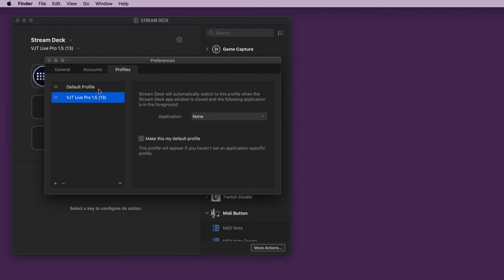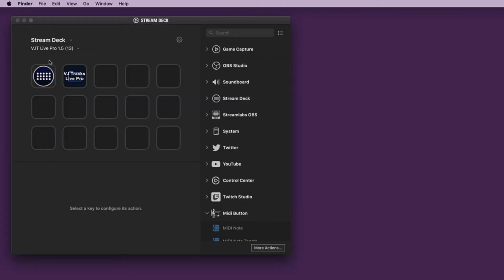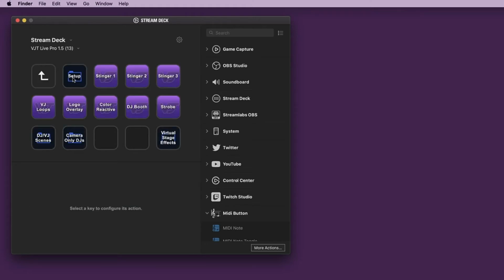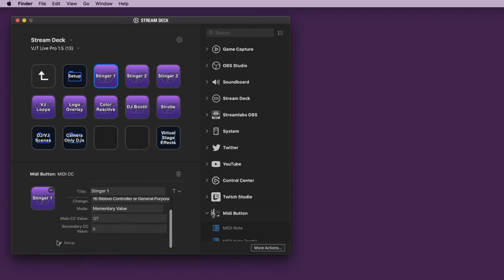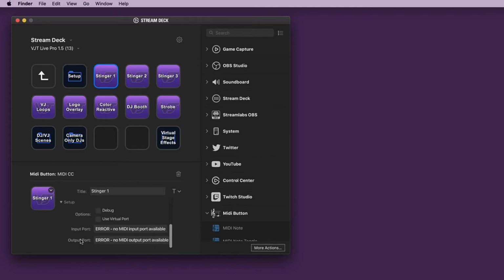After importing the settings, you'll need to select the MIDI system you'll be using in MIDI button, and this is where it can get tricky. Select one of the buttons and scroll past its settings to the setup area. Click the arrow next to Setup to expand. I've not yet configured MIDI on this computer before, so I'm receiving this error message. But you'll have two options. You can either use the built-in IAC MIDI driver or use the virtual port feature.